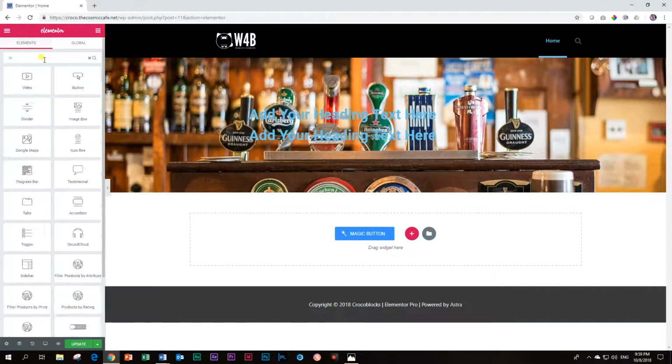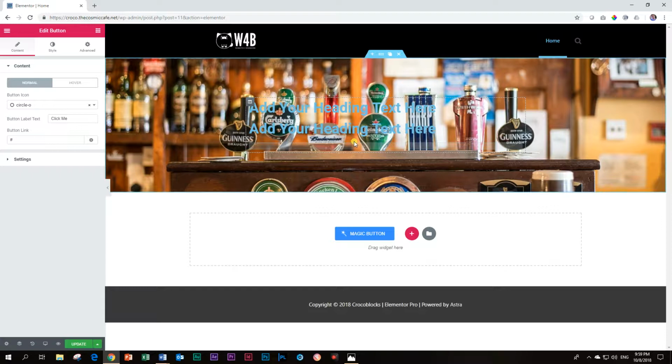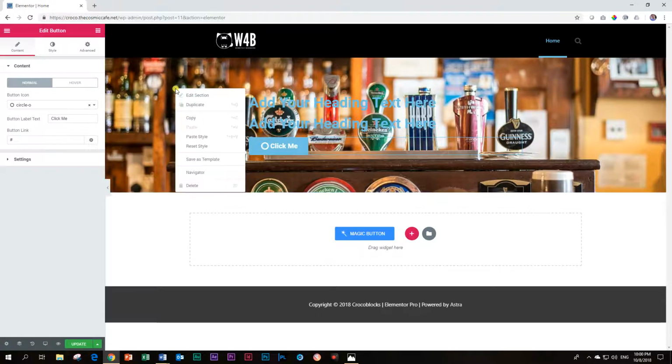So let's type the button, because we're going to use the one from Crocoblocks, this button element here, and drag it there. A big mistake that many novices make with website, not only website, graphic design as well, is that they use the text and put it over an image like this and it looks bad. You need to make trade-offs, and there are various ways in which you can do it.